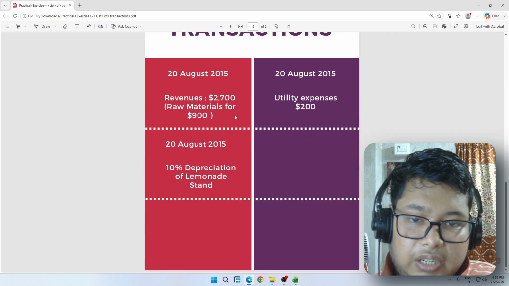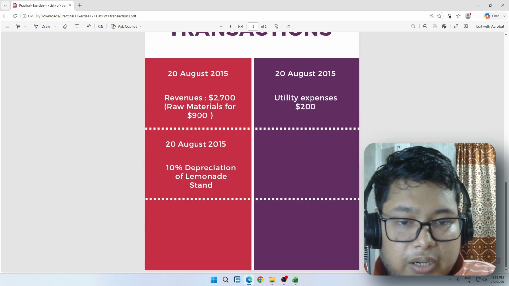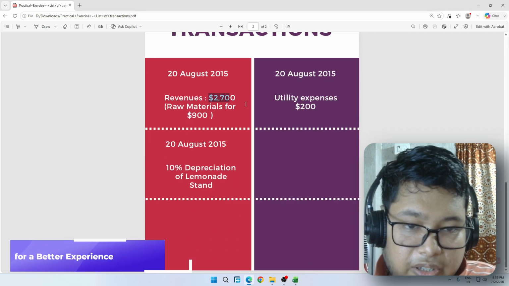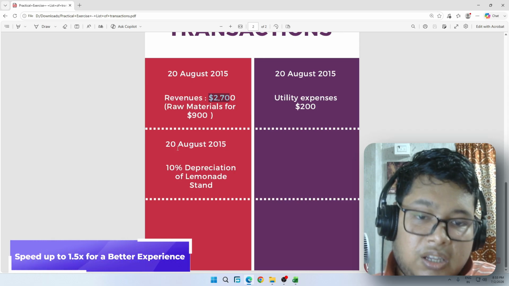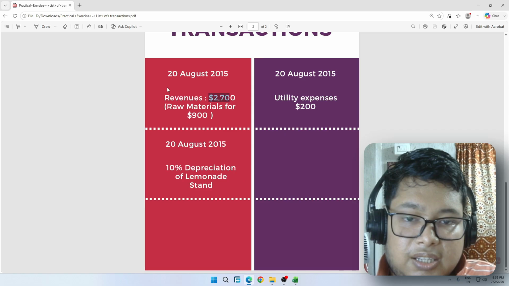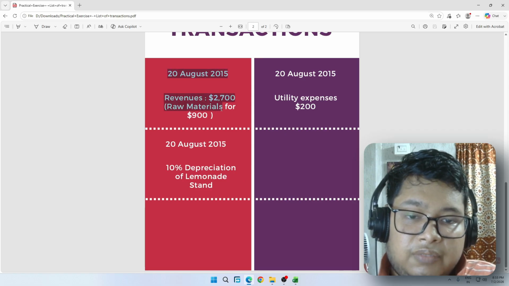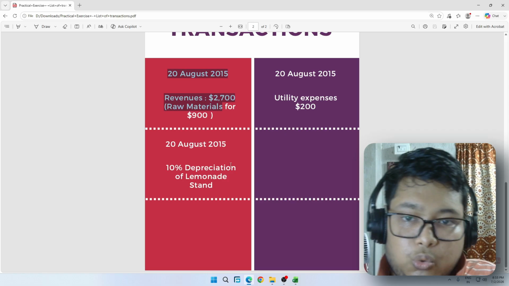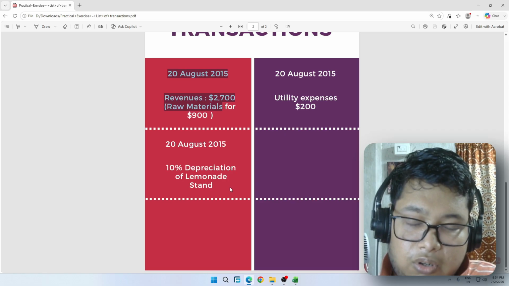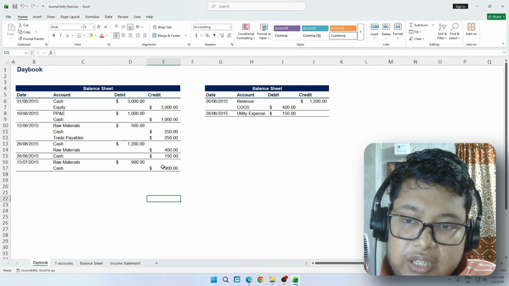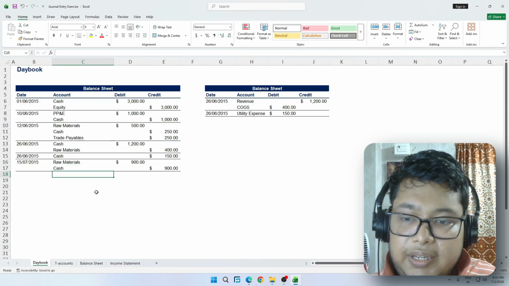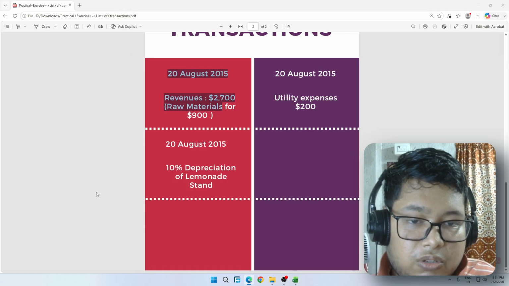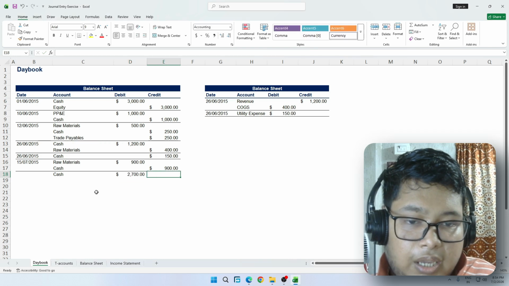Now three entries are left. Let's see. 20th August. Okay, revenue has been recognized, $2,700. Wow, nice. And $900 of raw material has been consumed. So in this single transaction, as we can see, four accounts have been affected. First of all, we will get the cash, $2,700. And let's recognize the revenue.